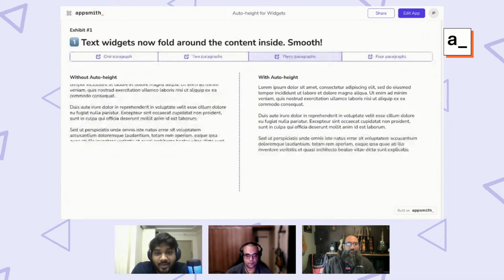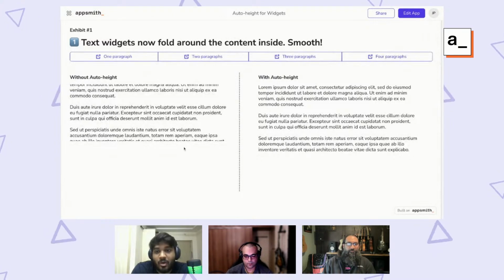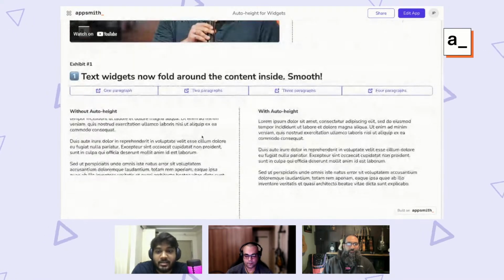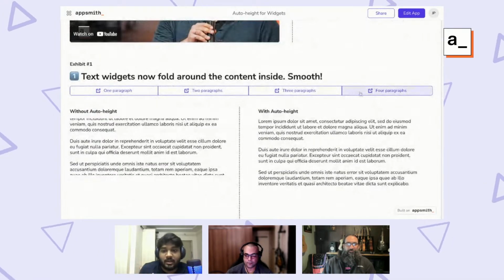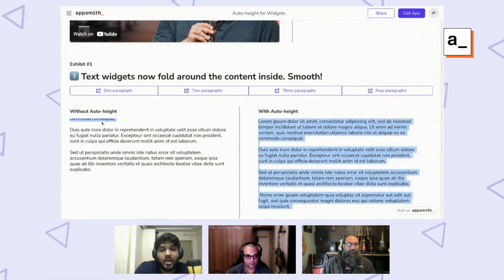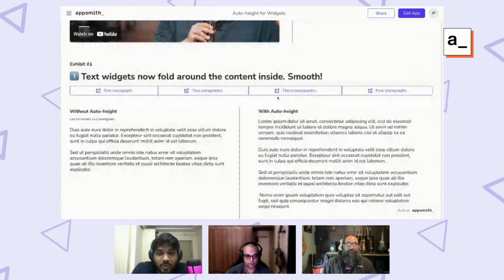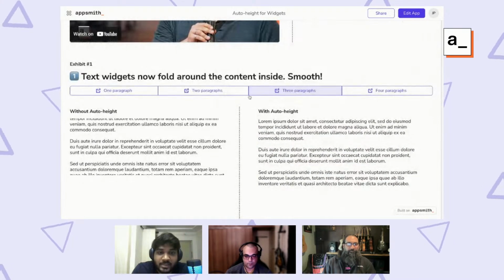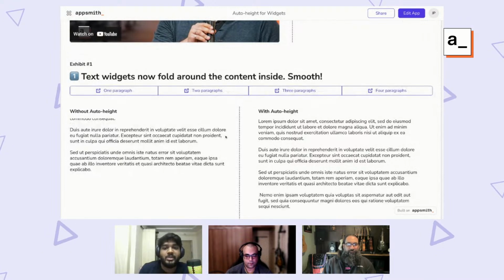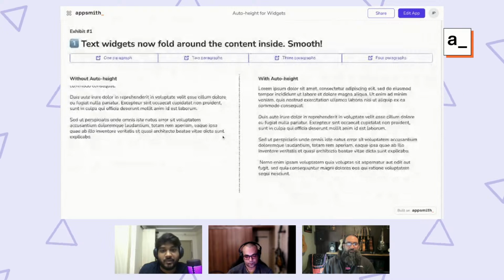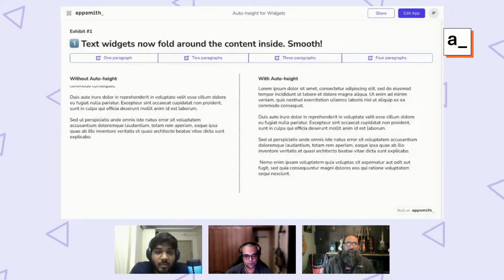Here comes the interesting part. When you have three paragraphs, you'll need to scroll through this widget, but here the scroll isn't enabled. That's the reason all your text is cramped inside the text widget. But with auto height enabled, you will see all the content smoothly taking the height of the entire text widget. So this is the first exhibit. Basically the text widget folds around the content inside, and it automatically adjusts the height depending on the content inside the text widget.